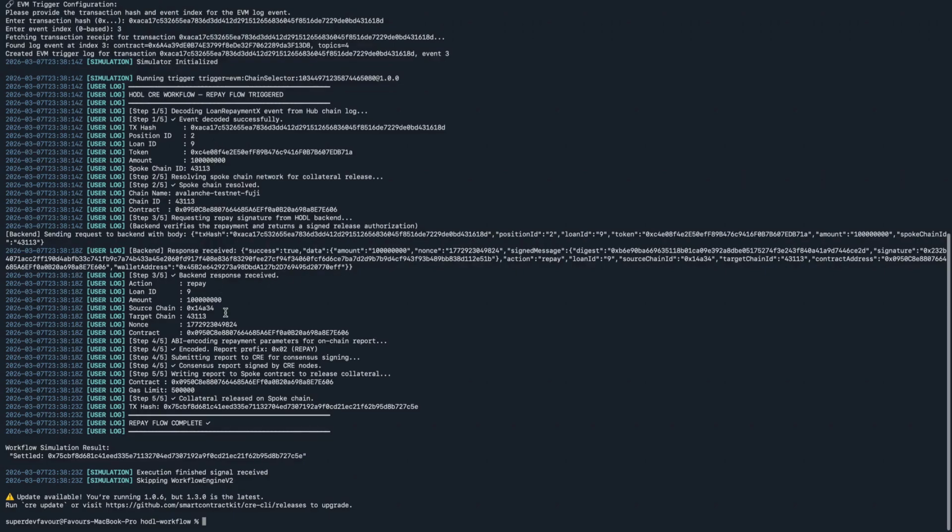Since WebAssembly has no crypto package built in, we used a special encryption ensuring only the workflow could request the backend. We also put safety measures in our backend and the contracts to prevent common vulnerabilities like signature replay attacks. Yeah, we have successfully released the user collateral on the spoke.